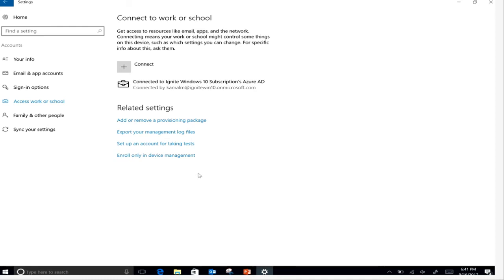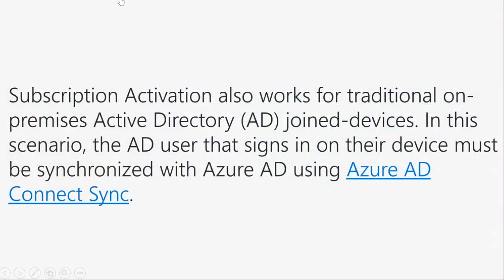Next, at the risk of repeating myself, I just want to call out one more time that subscription activation works with AAD, but it also works with your on-premises Active Directory joined devices just by using the AD Connect sync.